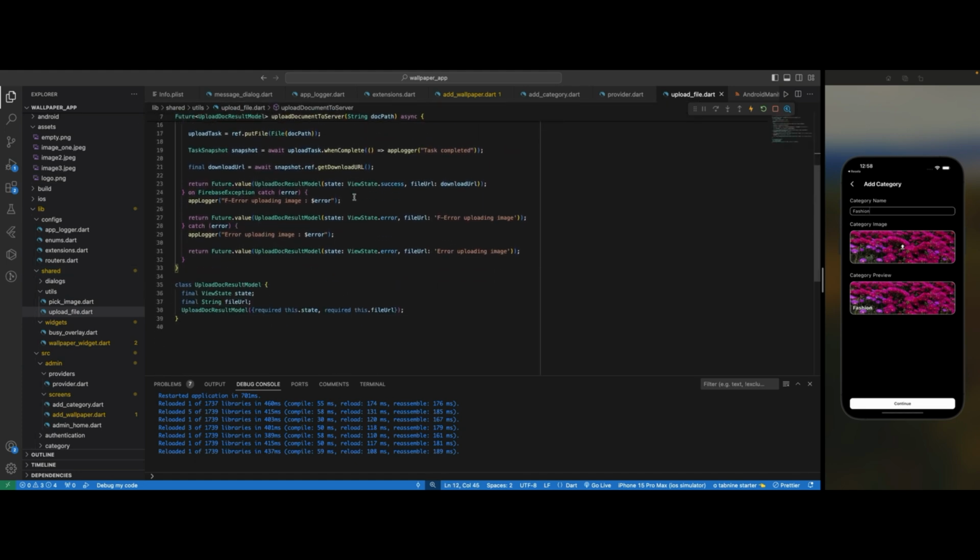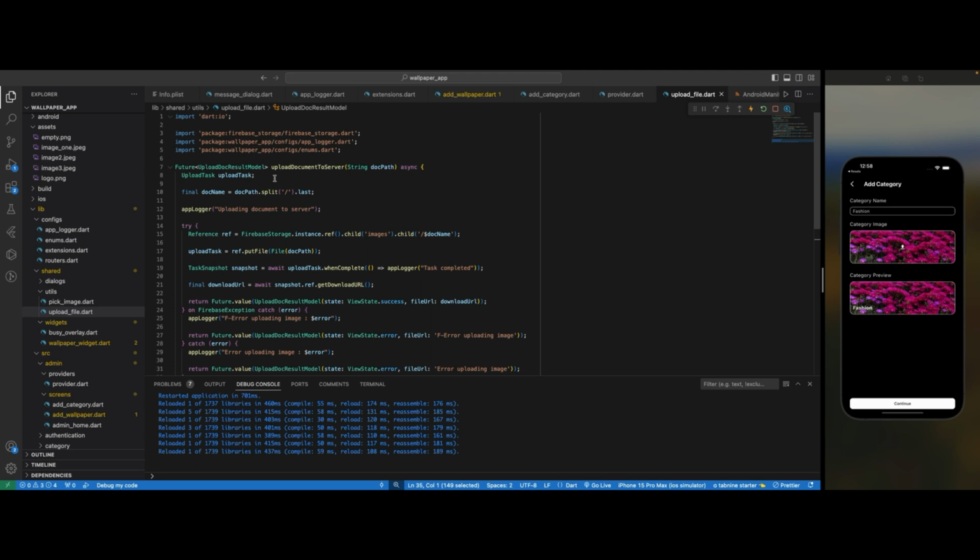So this is what happens. First, I created a result, more like a model that we can return back to the user. Then I have an upload tags method, which is the name of the method that takes the path.